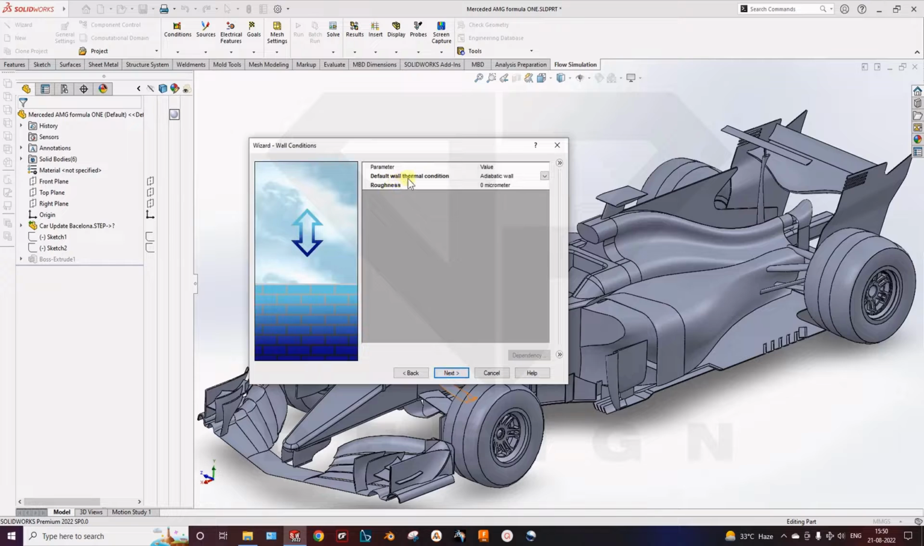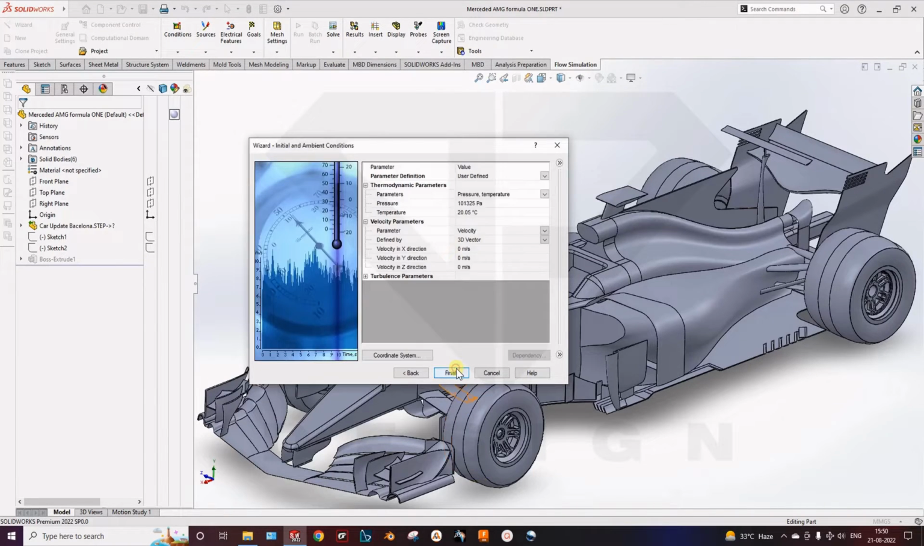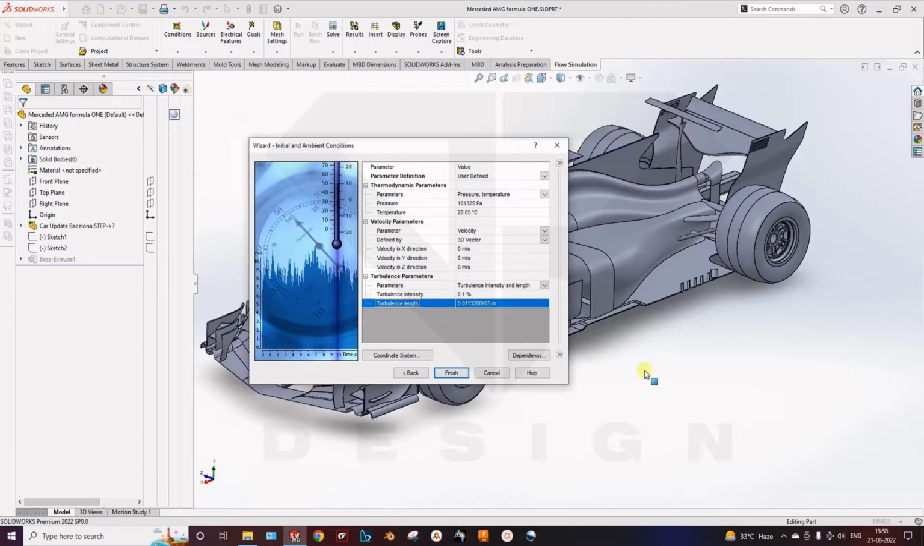Next, here is the wall condition. We will skip this part. Here you can select the turbulence parameters as well. In other software there are a lot of turbulence model options, like k omega and k epsilon, but here we can select customized turbulence parameters like turbulence intensity and turbulence length. We will not change them right now.